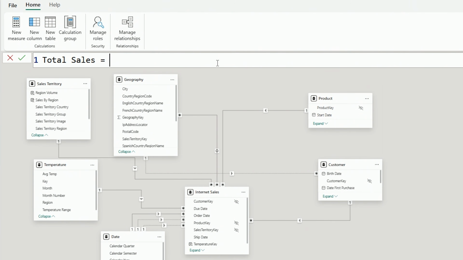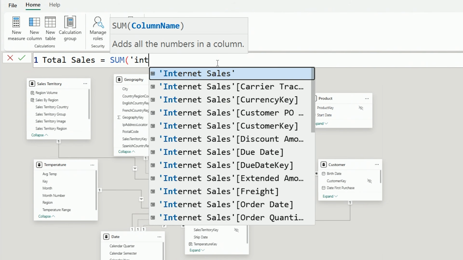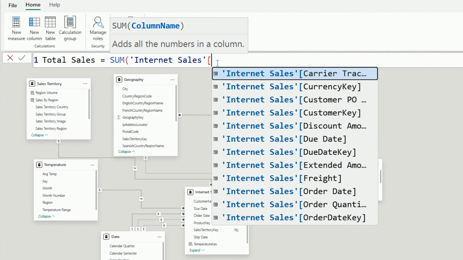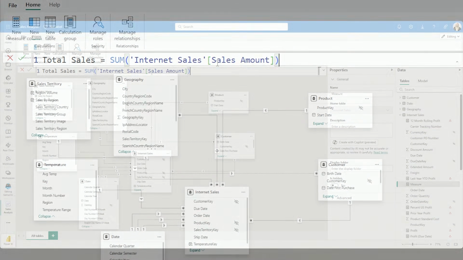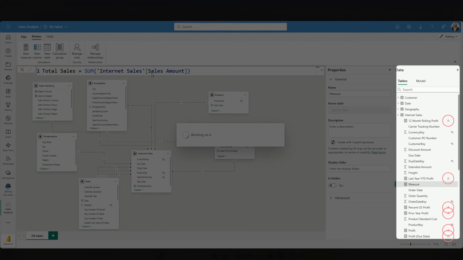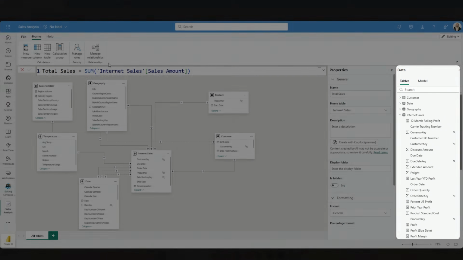And I'm going to go ahead and use that sum function for this. We're going to bring in that internet sales table and reference the sales amount column. Add a closing parenthesis here as well. So very quick measure that we created here in our model. I'm going to go ahead and select enter here now and see that this is going to update and clear all those errors on the rest of my measures, which is wonderful.